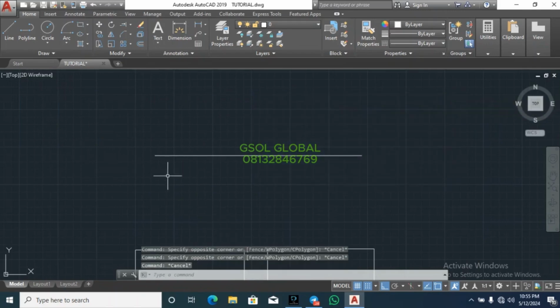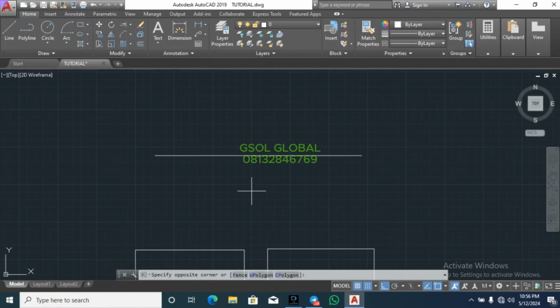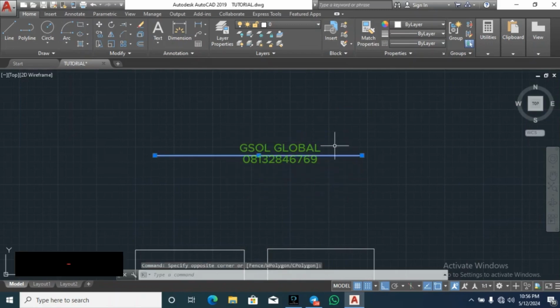So let's see how these things work. For cross selection, remember as it implies, it crosses the object and selects. So let's cross the object. Good. Selected.